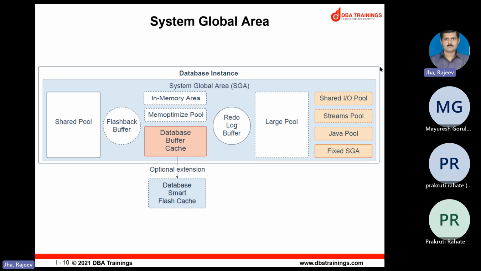Now there's a new word you heard: parse. There are two types of parse. One is called soft parse, another is called hard parse. Soft parse means the query which was executed earlier, we are able to reuse, and that's the way it will work.